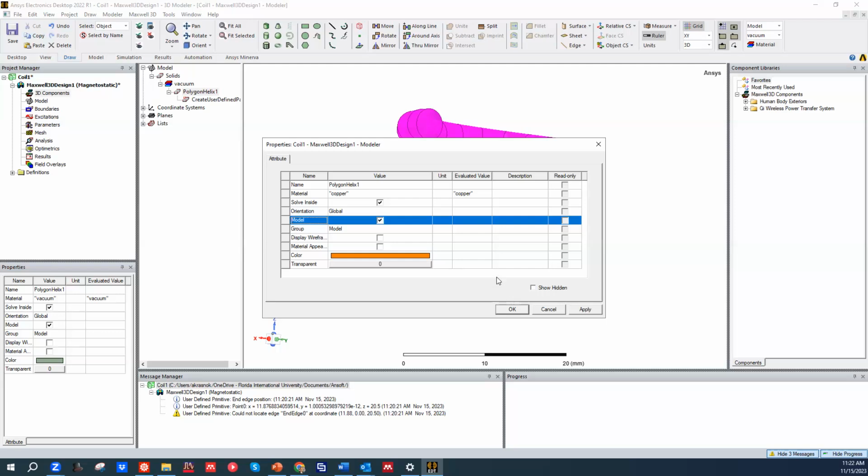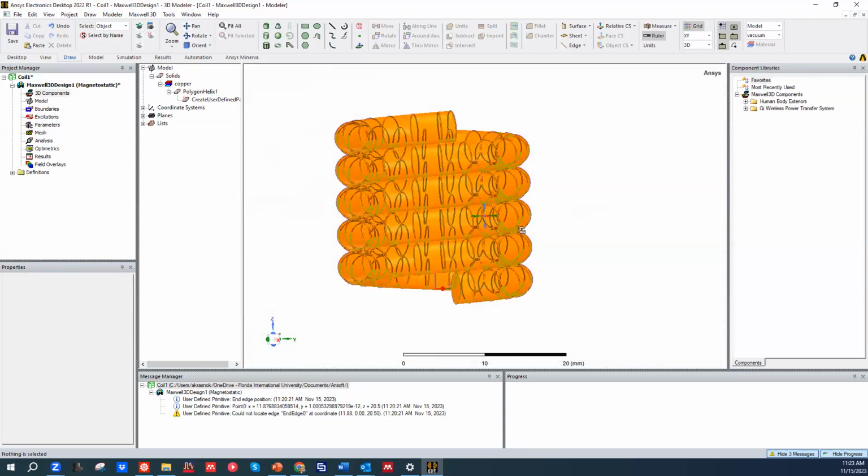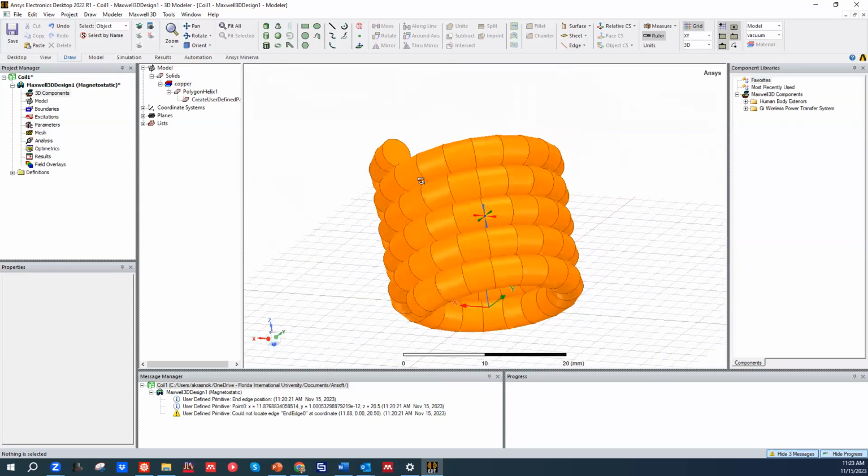So our coil, of course, is part of the model. I click OK, apply, and OK. Okay, so this is my coil made of copper now, as indicated by the new name of this folder, copper.